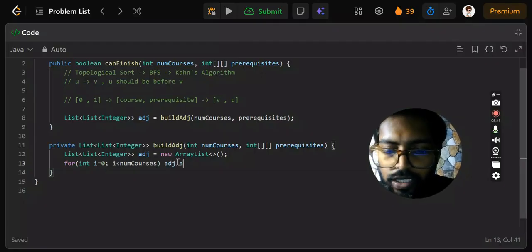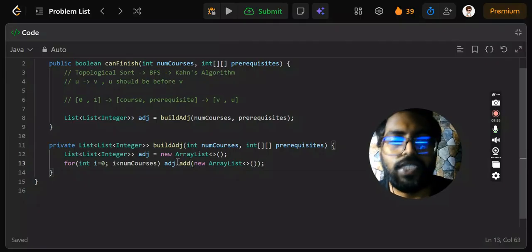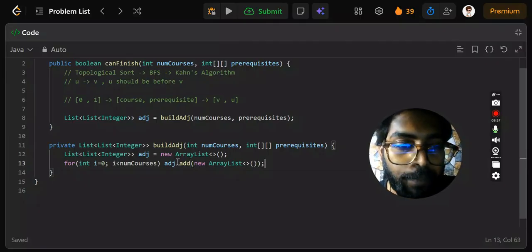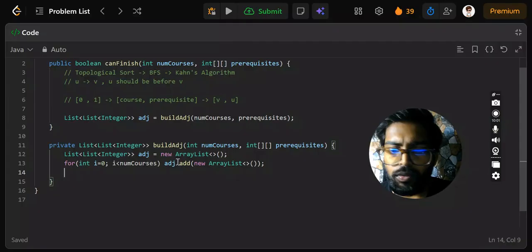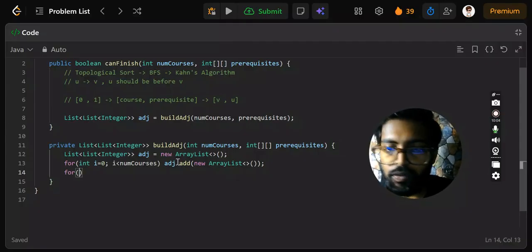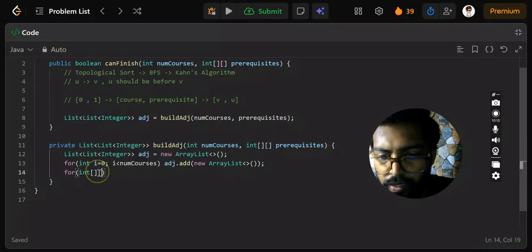I need to add an empty array list to the adjacency list for each of the nodes, because each course could have many prerequisites, or each prerequisite can be a prerequisite for many courses. Okay, now create the edge over here. So prerequisite has each element as an array. That is the edge over here.